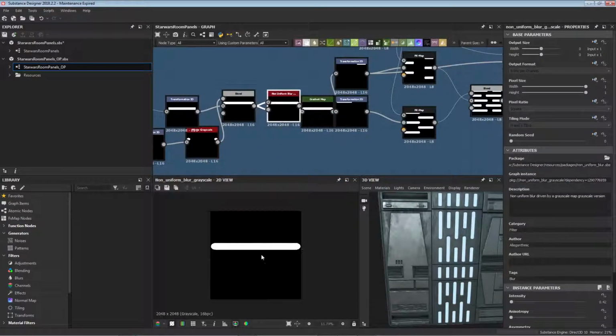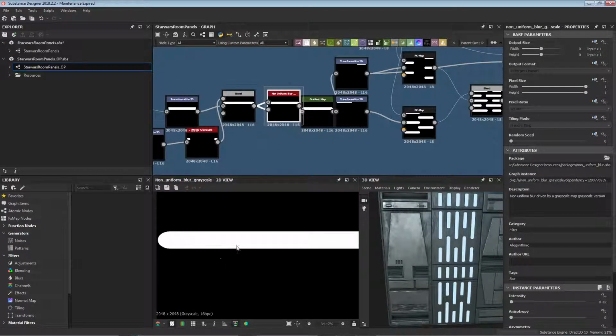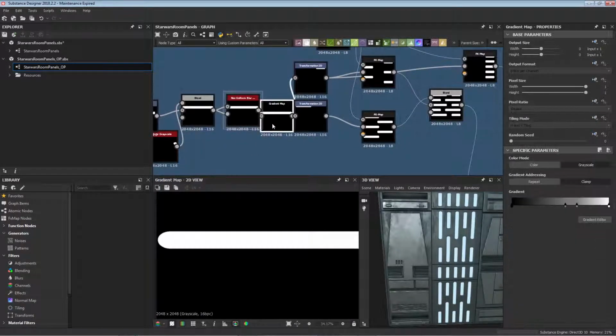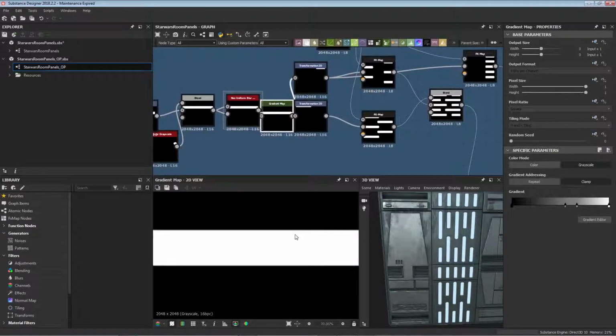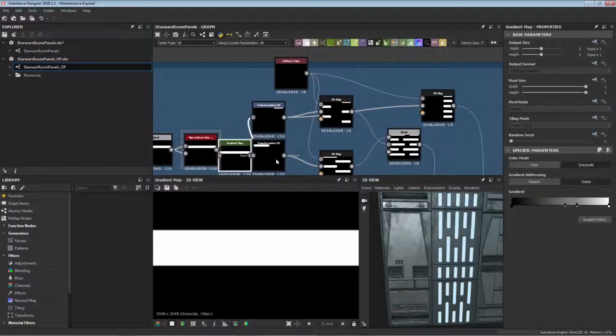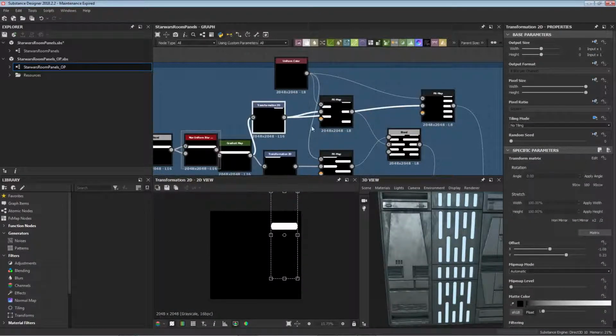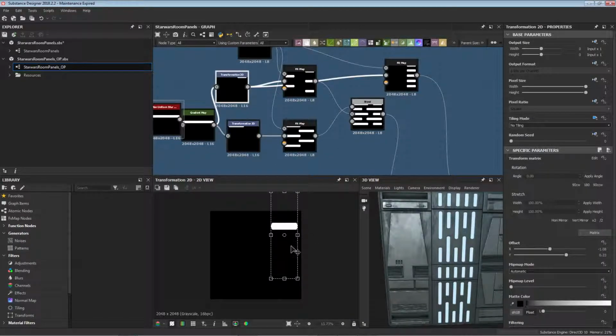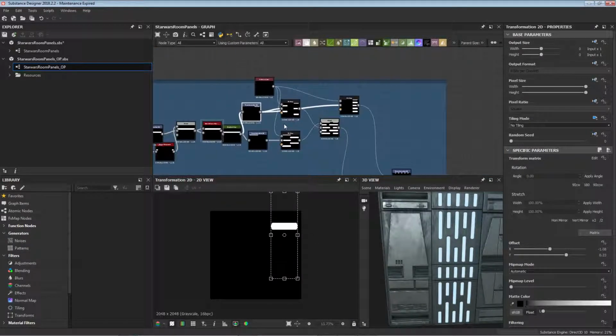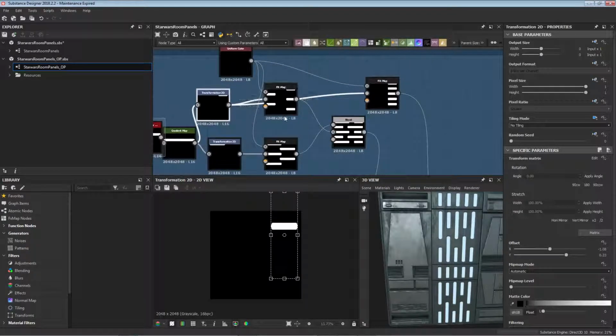Then we're just doing a bevel blur sort of thing with the non-uniform blur node. Then we push it through a gradient just to control it a little bit more, give it sort of a harder edge. Then we're using two transform 2Ds to create the two different variants of this shape. Then once we've done that, we can actually start plugging it into our FX maps.